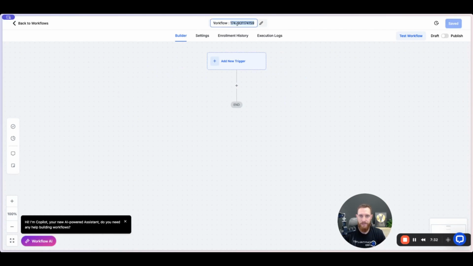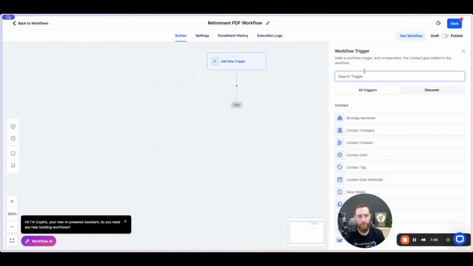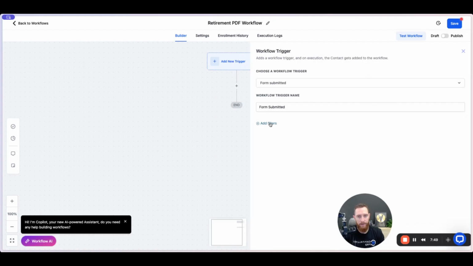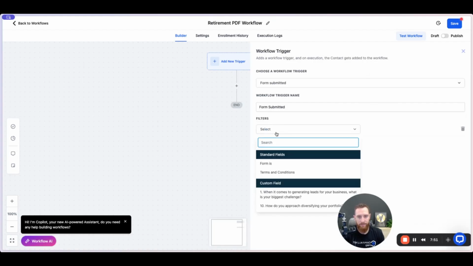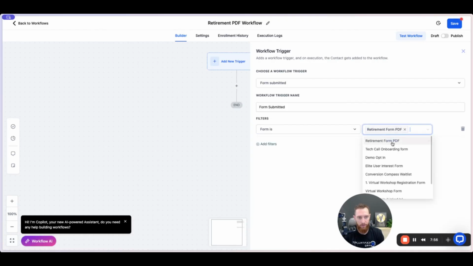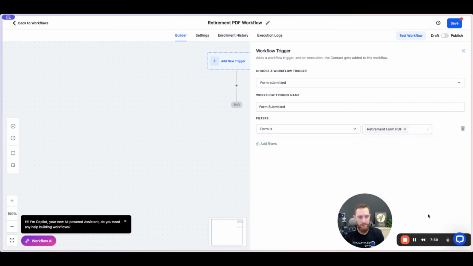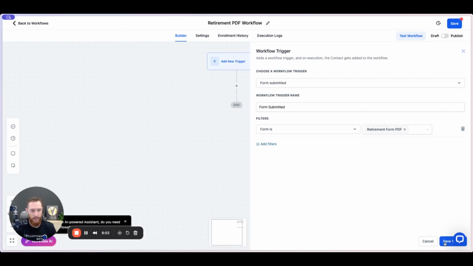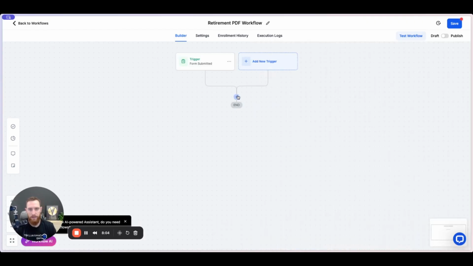And we're going to label this again. And our trigger is going to be our form. So we're going to type in form submitted. We're going to select filters, and the form is retirement form PDF. And save. Now there's a few things here that we typically do.